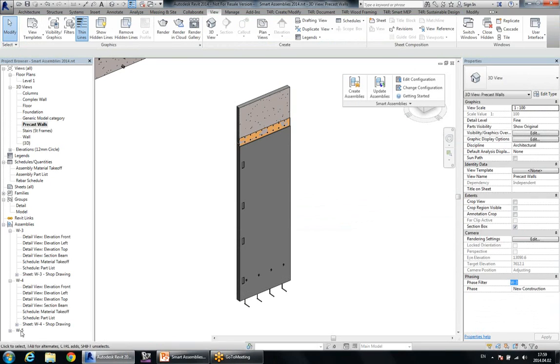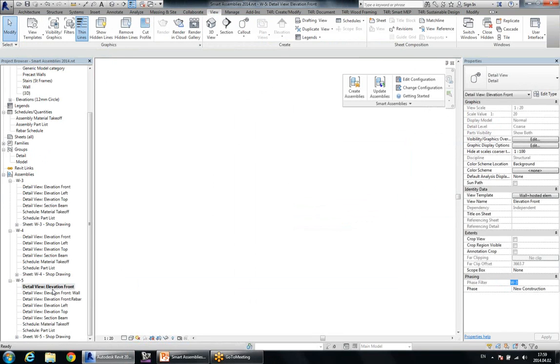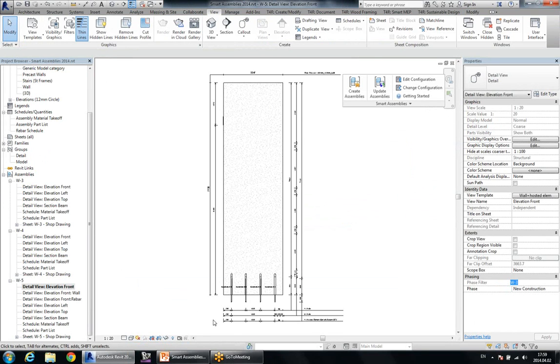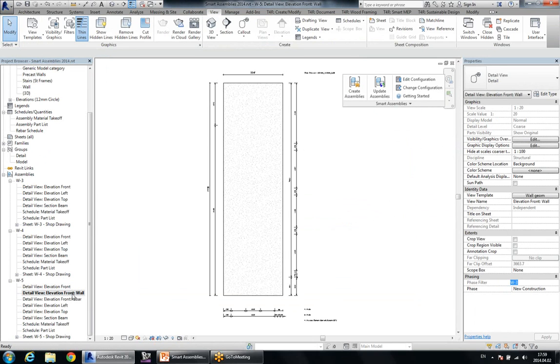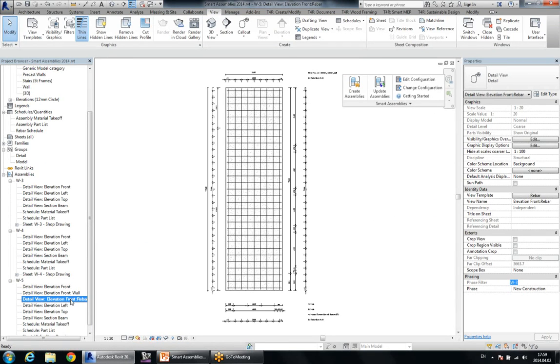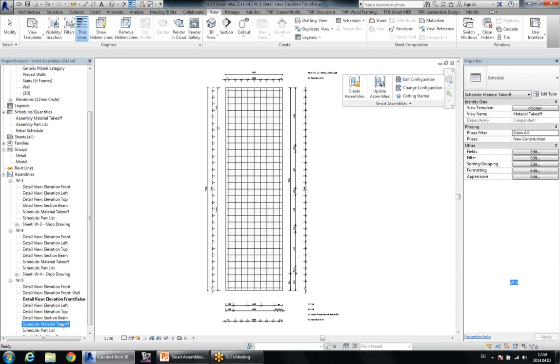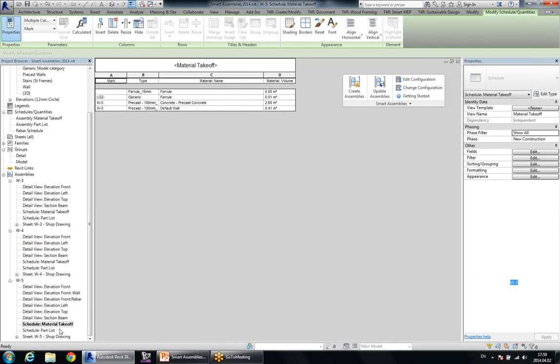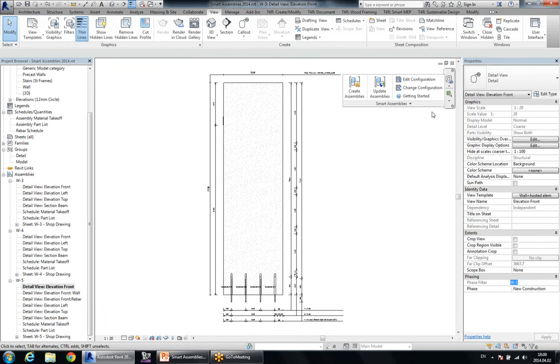Okay, and now let's check those views. So yeah, this is the front view, then this is only for the wall, and this is only for the rebar. Perfect.